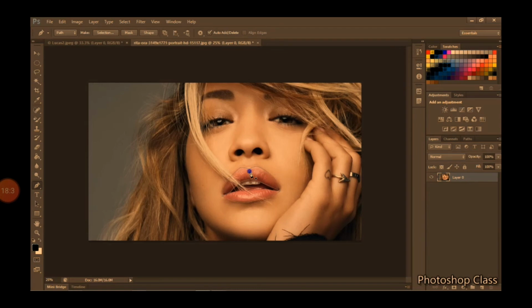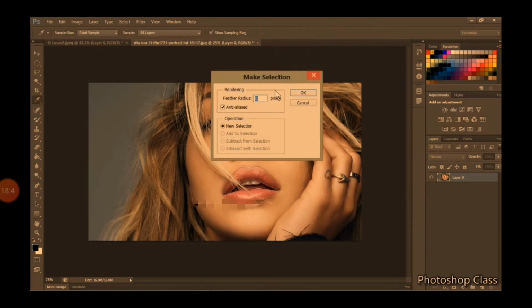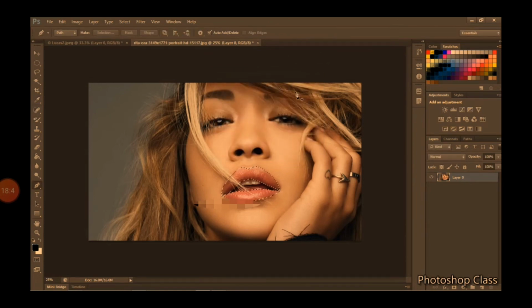See, I've been able to select two perfectly. Right click on it, then you make selection. Then don't alter anything right there. Then click OK. You see what we have. We have that selection perfectly.